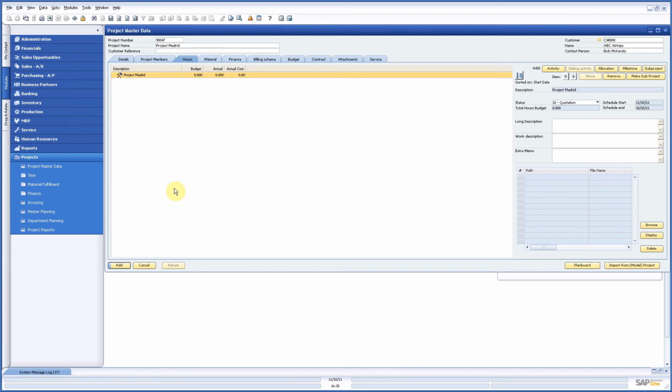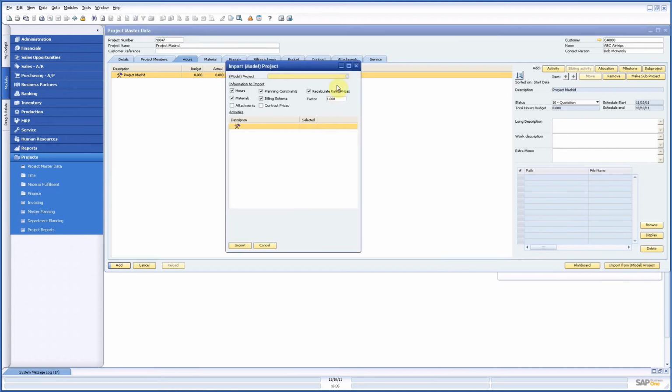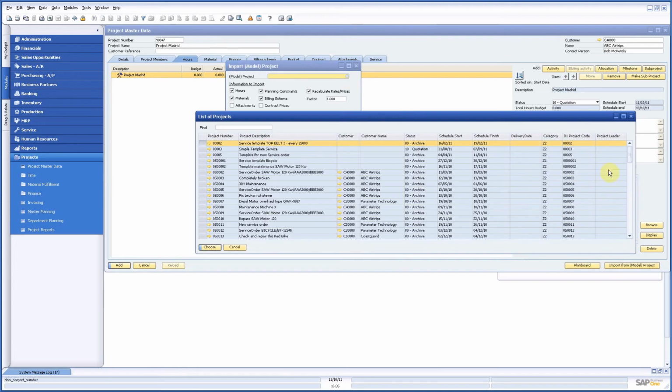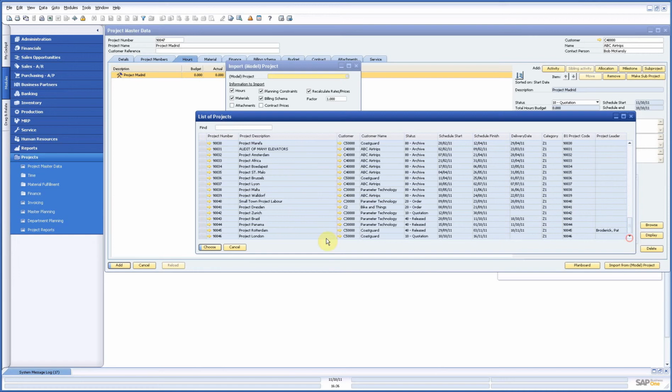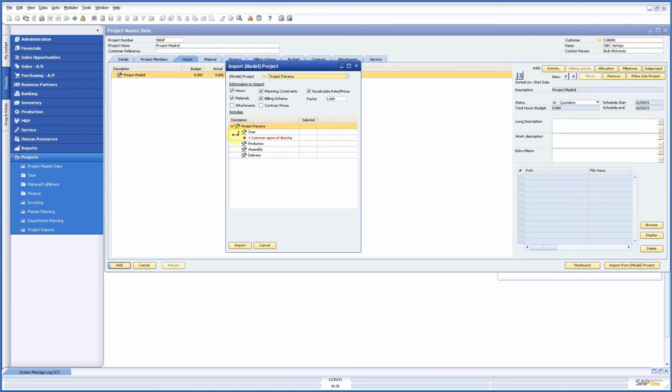Now I can do that manually. That would take quite a long time, especially if it's a bigger project, and you can forget a couple of things very easily. So what I do, I go to the button import, and here I can select either templates, or I can go to one of my projects before, and for instance this one, and I can choose it. Now if I open this, I see exactly what different activities I have in this project.